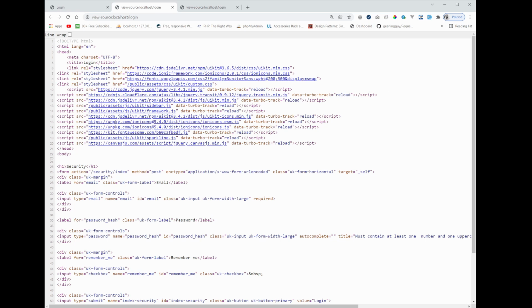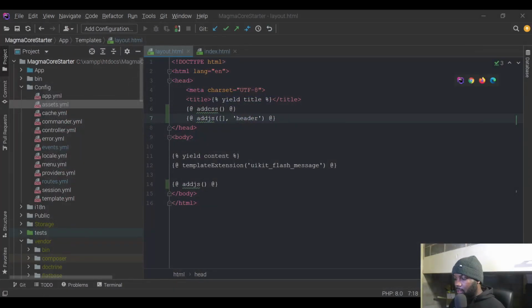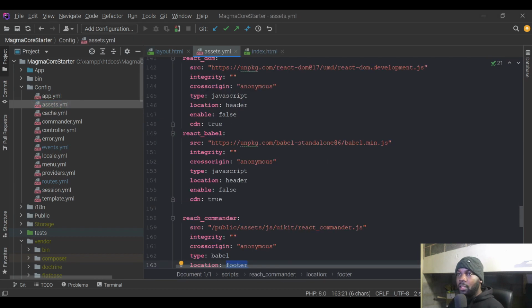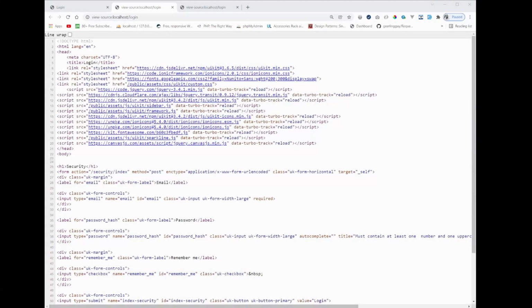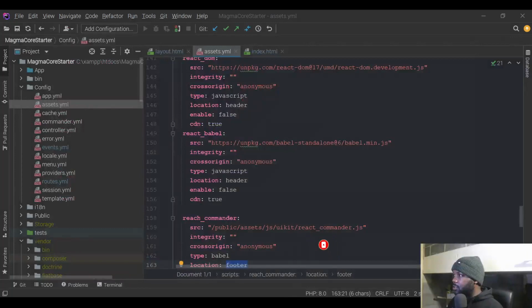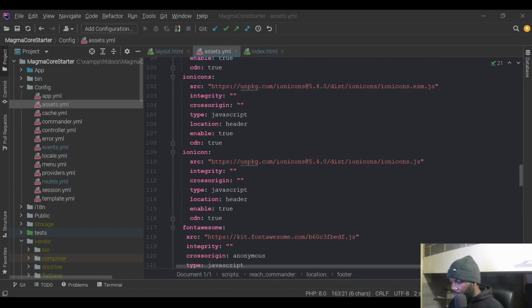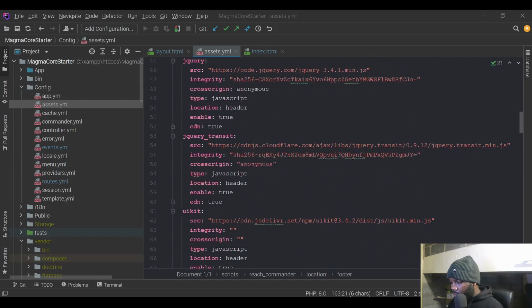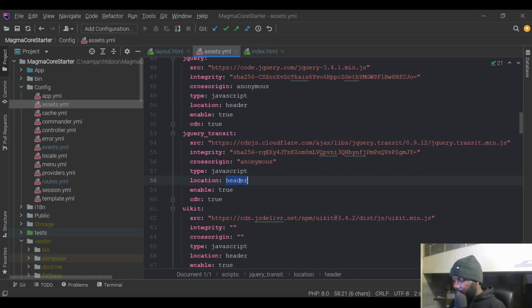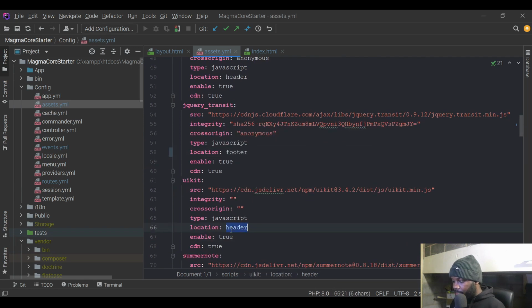So let's go back to our editor, let's go to our YAML file again, and say that for demonstration purposes, let's load this transition, this jQuery transition, and this UI kit. Let's find those and load them within the foot and see what happens, right? So let's change our editor. Let's find those two scripts. One is a transition that says load in the header. We're going to change that to footer. And the other one is the UI kit. Let's change that and put that in the footer as well.